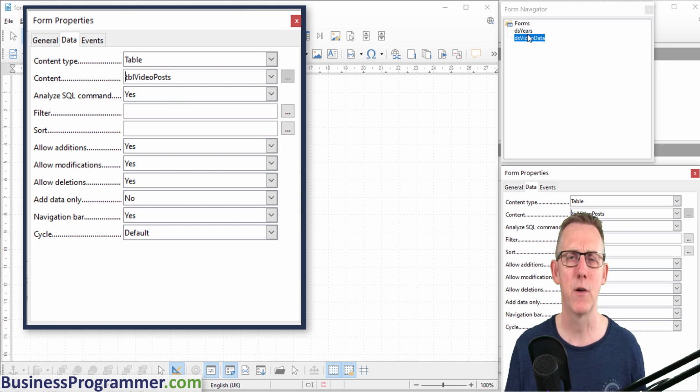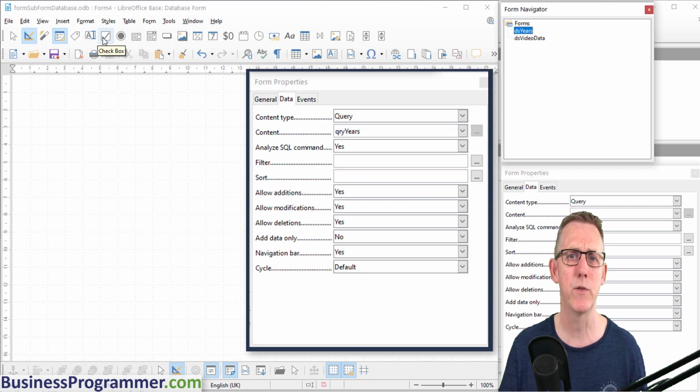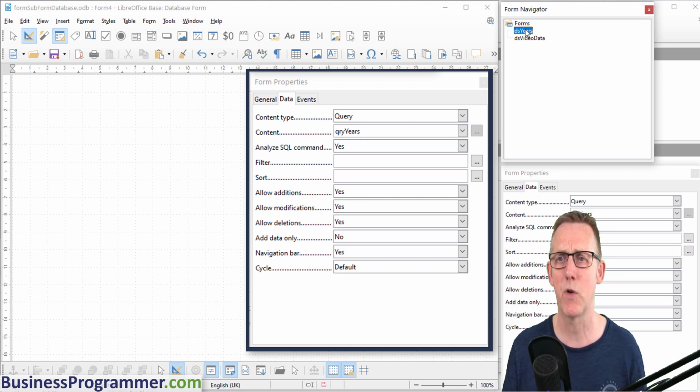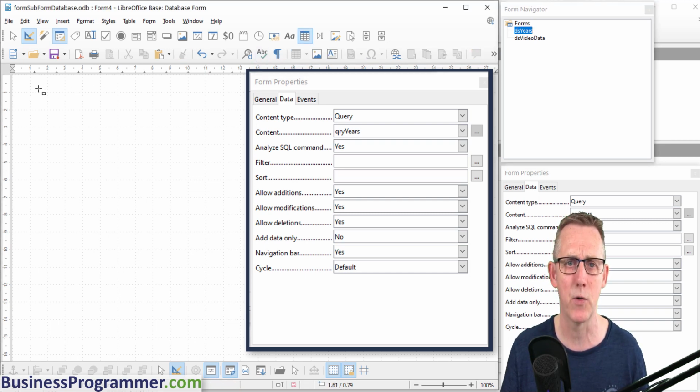So now let's put the years on the form first of all. So very important is that you click on the data source years, because when you choose a control on the form, it's going to be linked to whichever of the forms you've created in the form navigator. So first of all, click on the data source within the form navigator, then add a control. Now for me, I'm going to add a table control. So I click on the table control and I just draw it on the form like so.